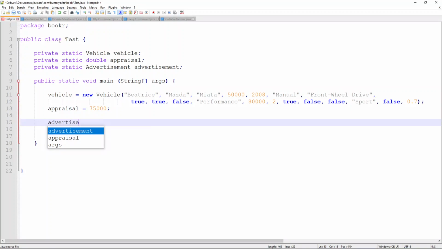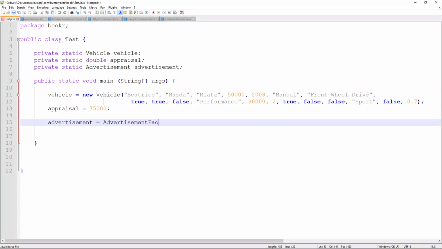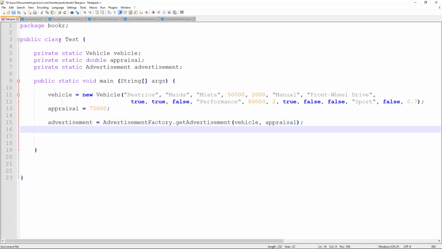Now we need to define our advertisement object, and that's going to be equal to the advertisement factory, and we're going to call the method getAdvertisement. We're going to pass through the vehicle, the appraisal, and then that will use the class of the vehicle, which is sports, to actually instantiate the sport advertisement class. The sport advertisement class will then, of course, return to us that template, and then it will use the populate advertisement class, which has the parsing advertisement method, to populate the advertisement with all of the attributes of the vehicle and return that to us in the form of an advertisement object.